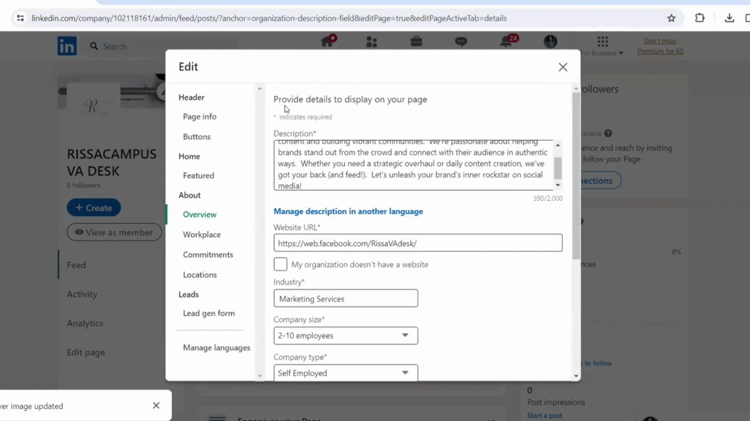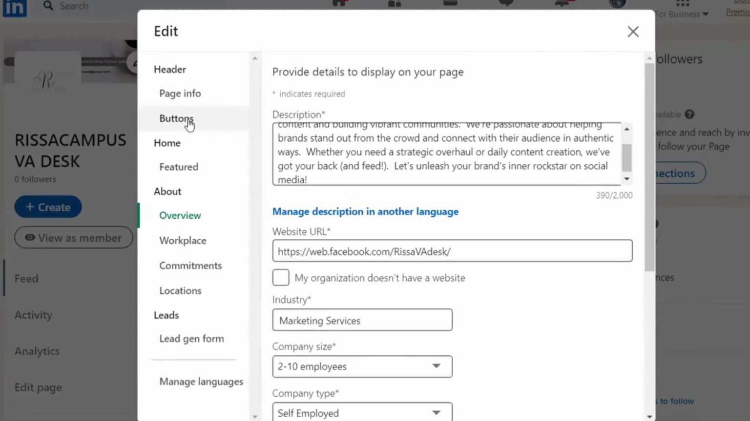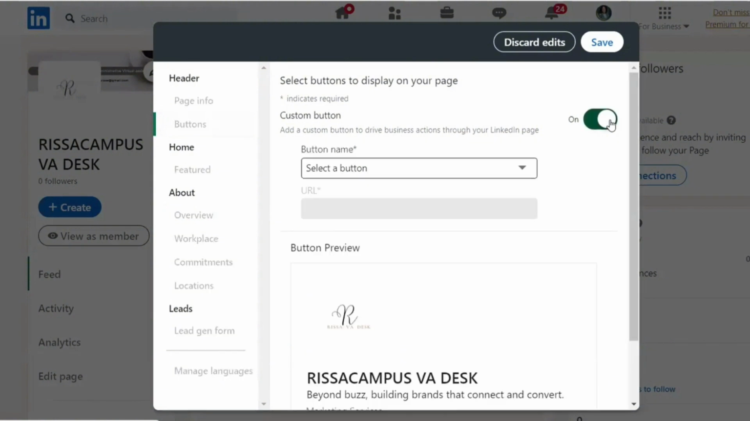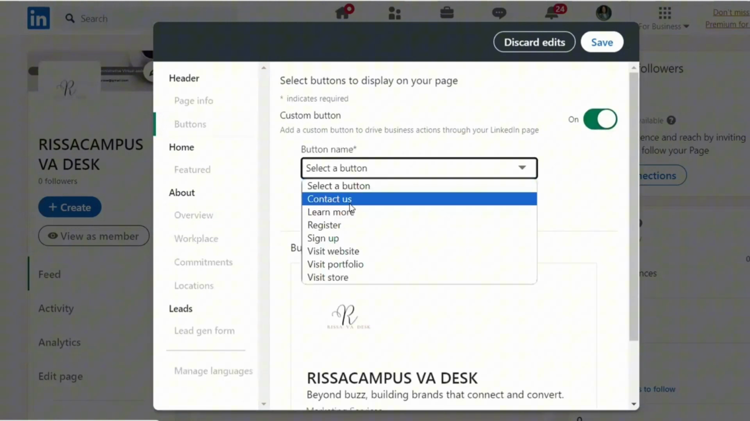All right, so next is to add a call to action button. Go to the left and you're going to see buttons. Click on that, then turn on the button. Click on the drop down arrow to choose the type of call to action button you'd like to add. Is it contact us, register, sign up? I'm going to be using contact us because I'll need to add in my WhatsApp number.